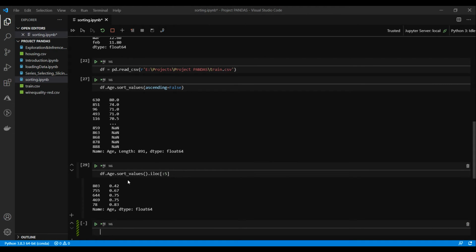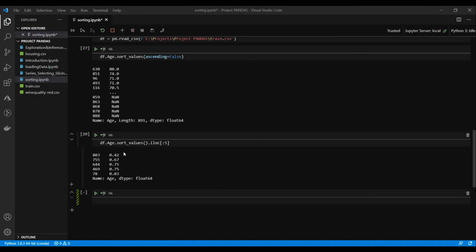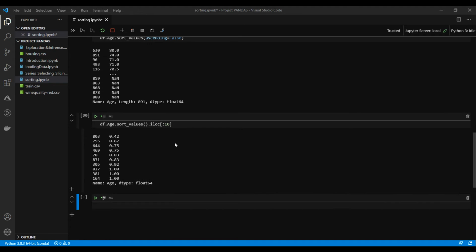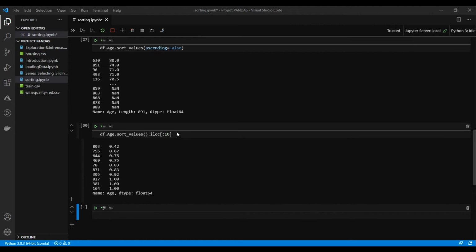So you see the top, the 5 youngest people have been selected. If you want to select the 10 youngest people, they have also been selected. And if you want to get the 10 oldest people, what you could do here is the same thing, but in the iloc operator, you could change that to -10.